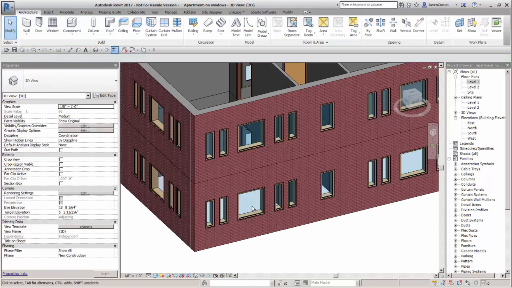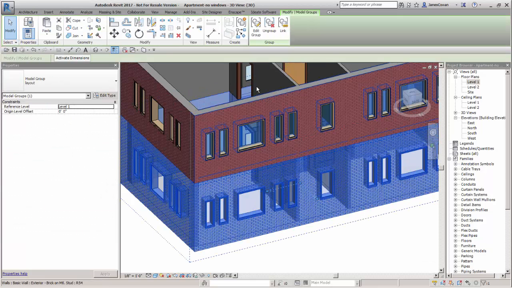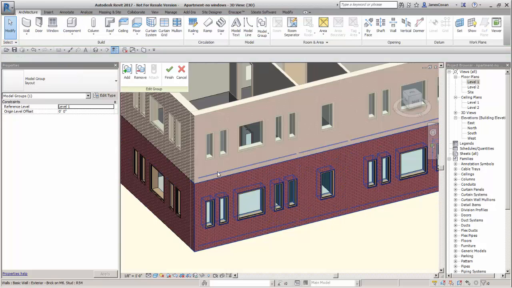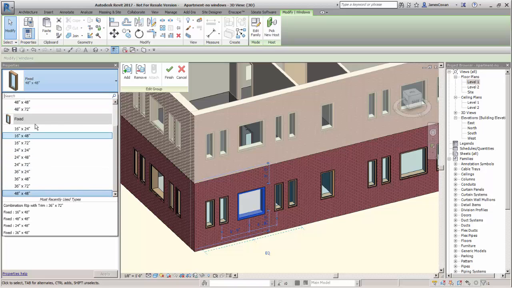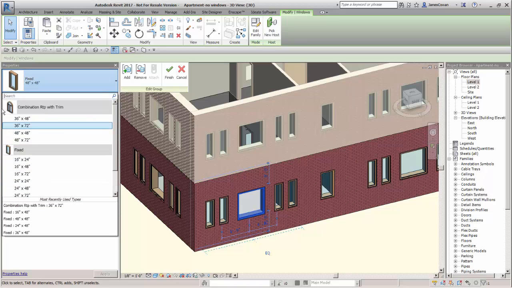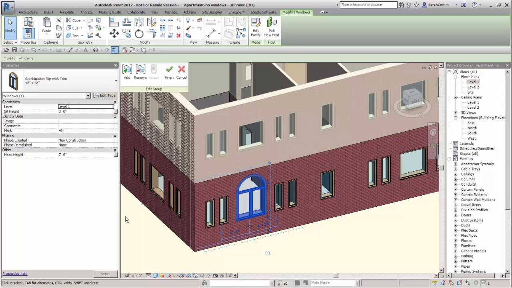What this means is I can pick that group. I can say edit the group. I can pick that window, and I can come up and say I've got the combination RTP with trim 48 by 48. There's my window.